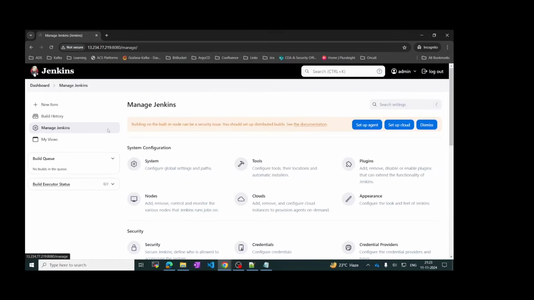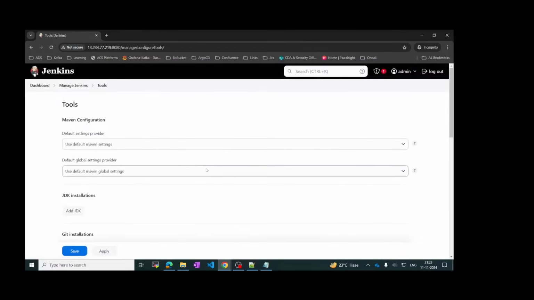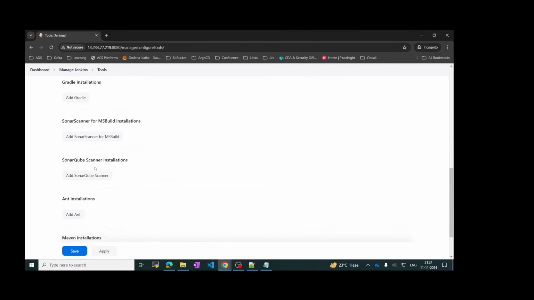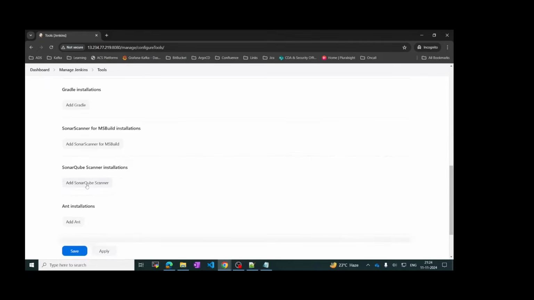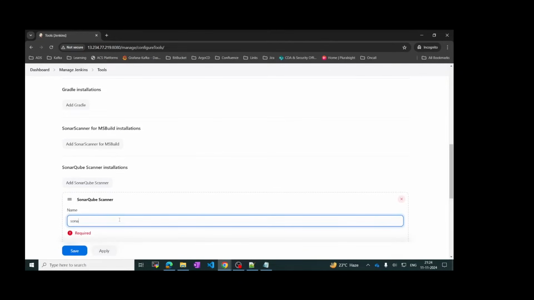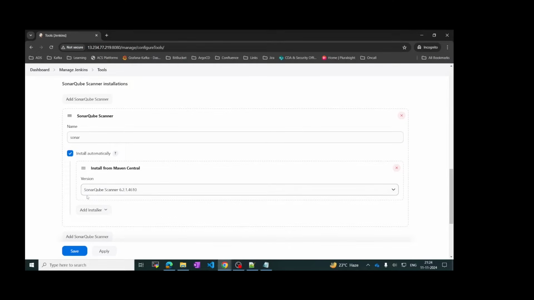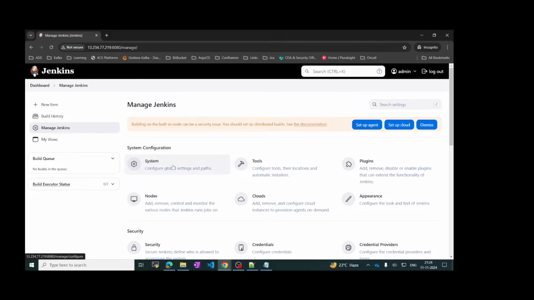Once the plugin is installed, then you have to come to tools. In tools we have to configure the tool. If you come here, we have Git already installed. Now we have something called Add SonarQube Scanner. Click on this one, give a name. Let's give it as Sonar, and then we can click on install automatically. So it will automatically install this SonarQube Scanner. Okay, save.